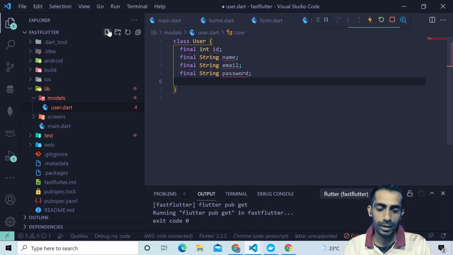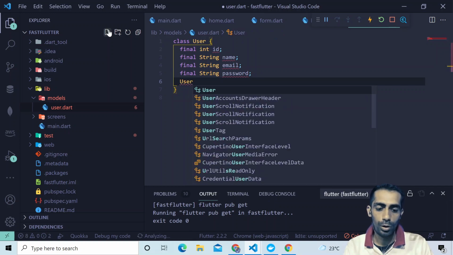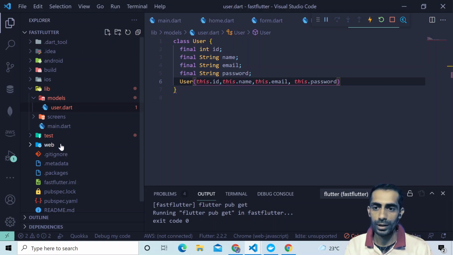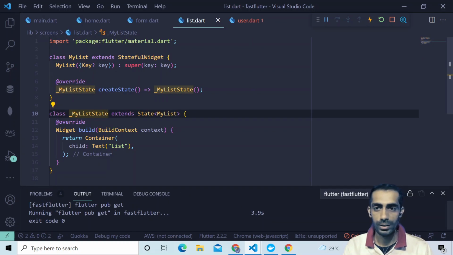Okay, and after that we'll call the user constructor. Inside that, this.id, this.name, this.password, and this.email as well. So this four thing was needed here. After that we'll go to the list, and inside that list we need to fetch data first.